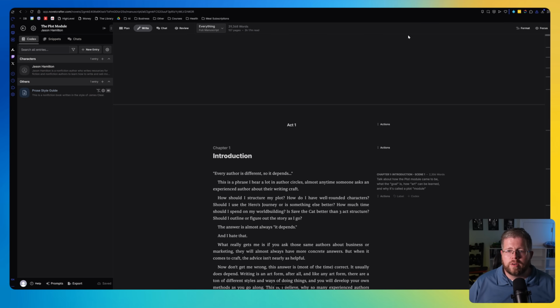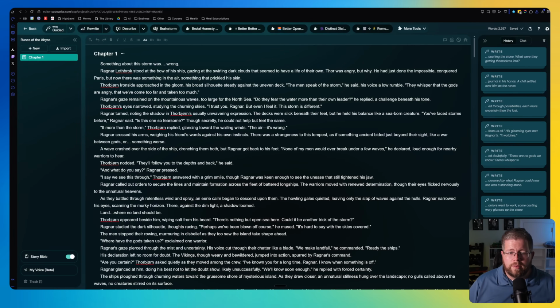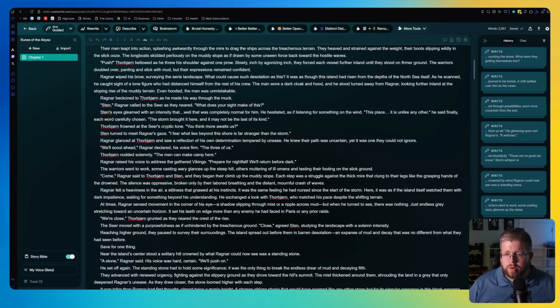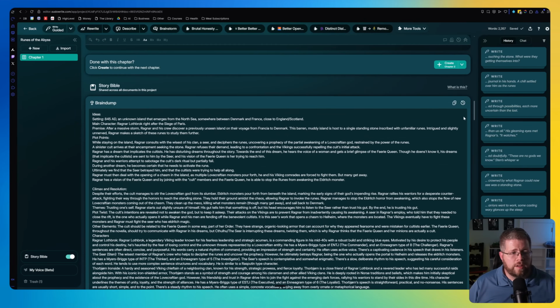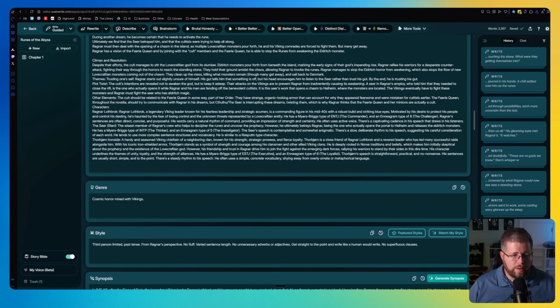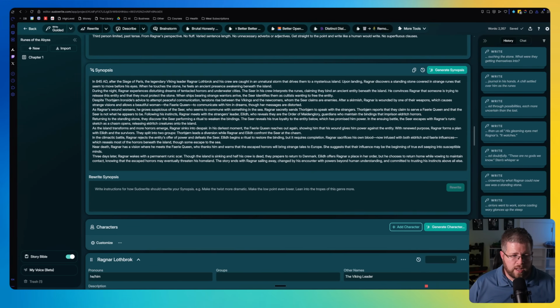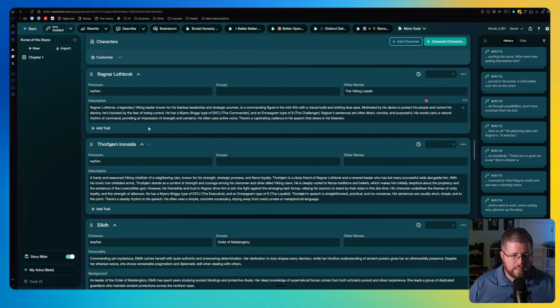So that's Novelcrafter. Now, in slight contrast, we have another one that is very similar, but quite different in the workflow. And that is called Sudowrite. So this is a project I have going on in Sudowrite now. It is very similar in the sense that you can have brain dump information, genre information, style, synopsis, lists of all your characters.